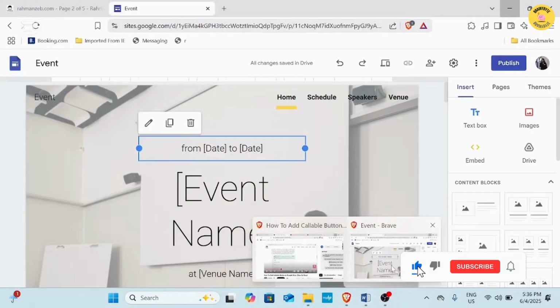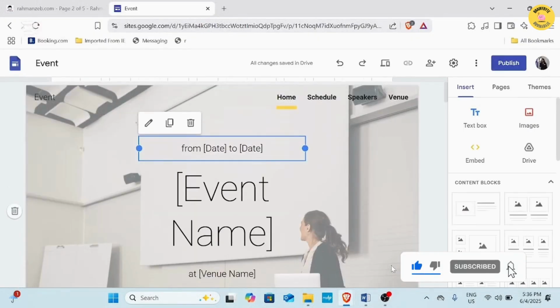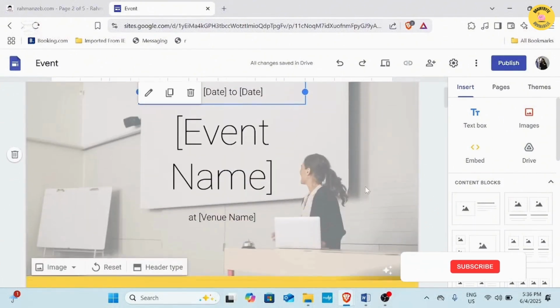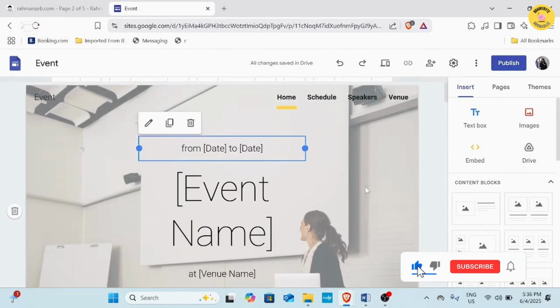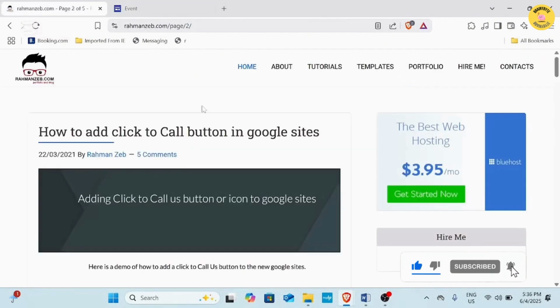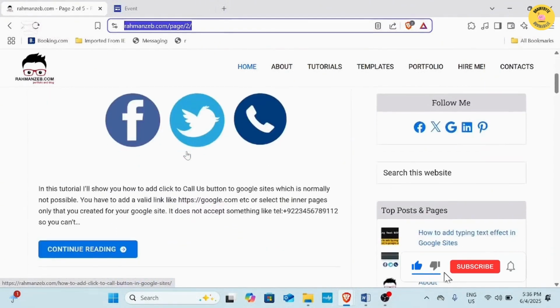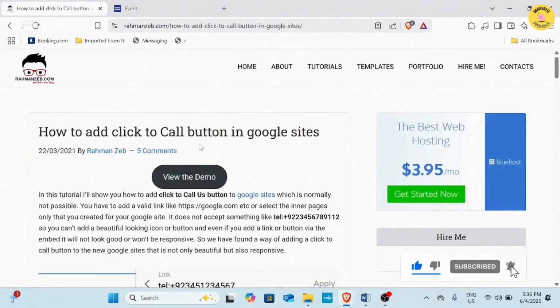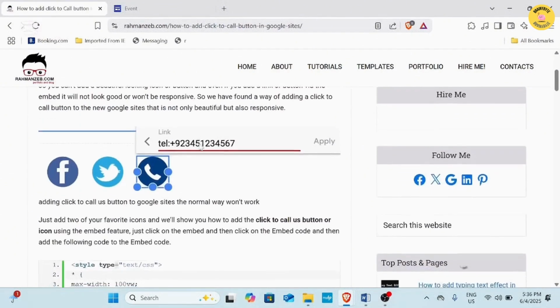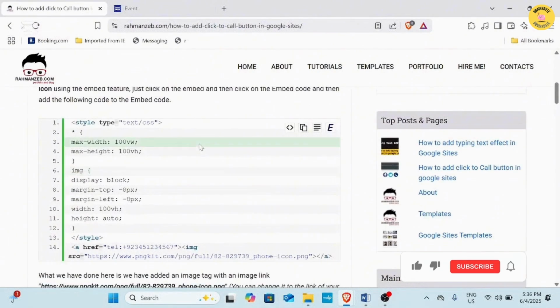First, head over to your browser, and once you're in the browser, make sure that you're in the Google Sites here. Let's say you have created this website and you want to add call button to your website. In order to do that, you need to simply head to a page that says rahmanzeeb.com. From here, you need to go ahead and see the code. Now, as you are here in this website, you can see the code right over here. You need to simply go ahead and copy the code.